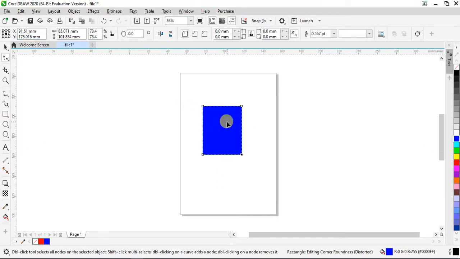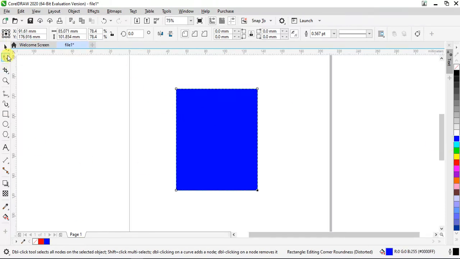So how do you use the shape tool now? The shape tool is used to change the shape of any object, or it is used to edit any curve. So for example, I'm taking my shape tool. As soon as I come here, see, I can change the edge of this using the shape tool. So this is how your shape tool will work.